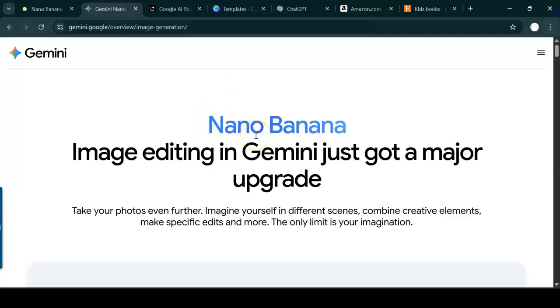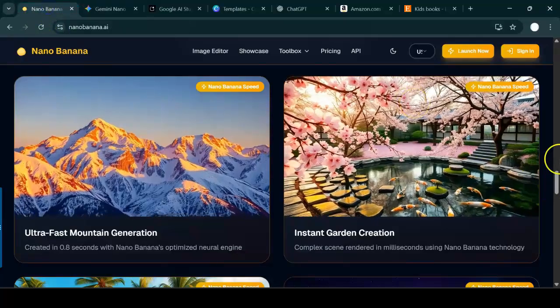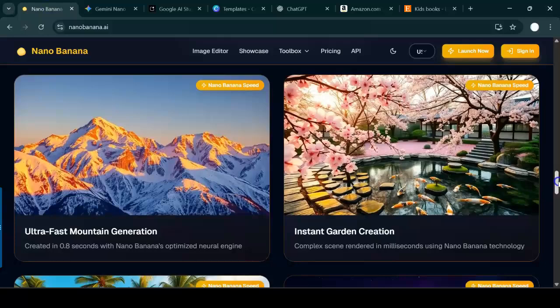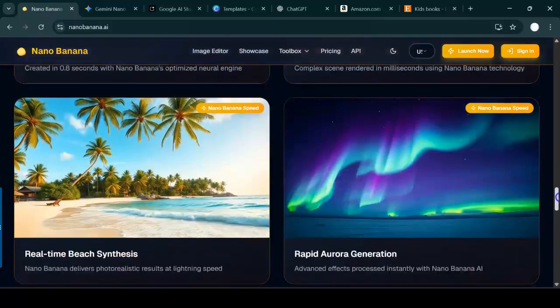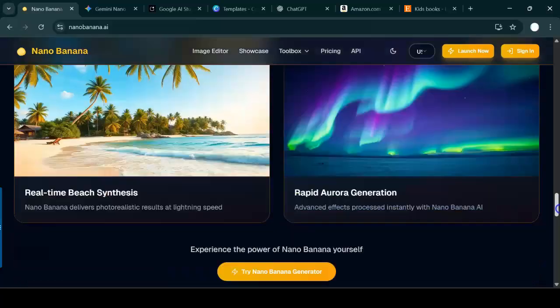There's another tool as well. Someone has created a complete website on this as well. So you can see here, these are some of the tools using some of the images made with Nano Banana down here.